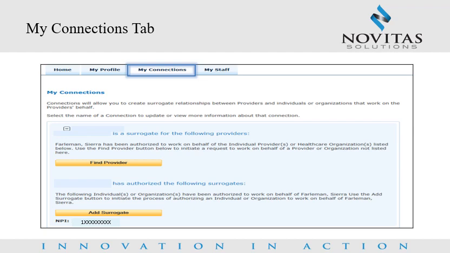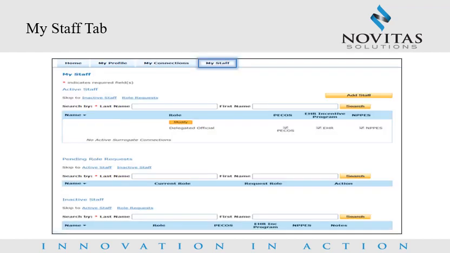My Connections tab. Connections will allow you to create surrogate relationships between providers and individuals or organizations that work on the provider's behalf. Select the name of a connection to update or view more information about that connection. My Staff tab. My Staff tab shows your active staff, inactive staff, and pending role requests. You must approve or reject any pending role requests.